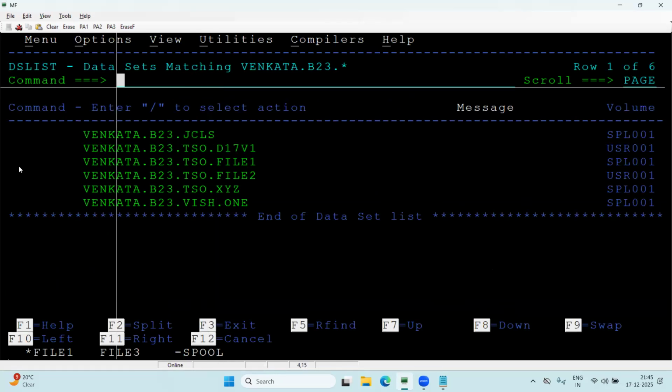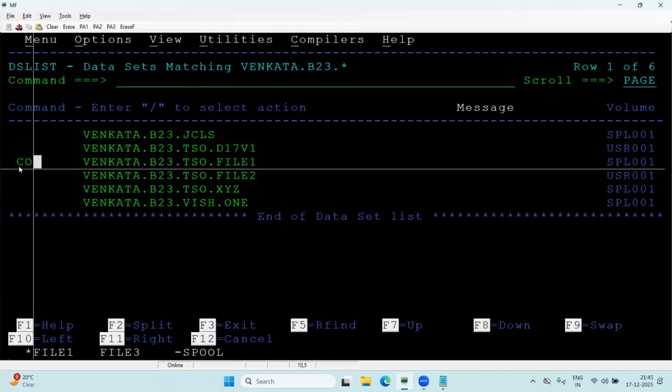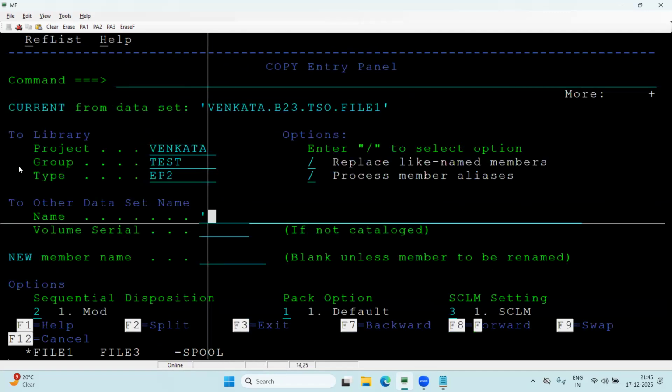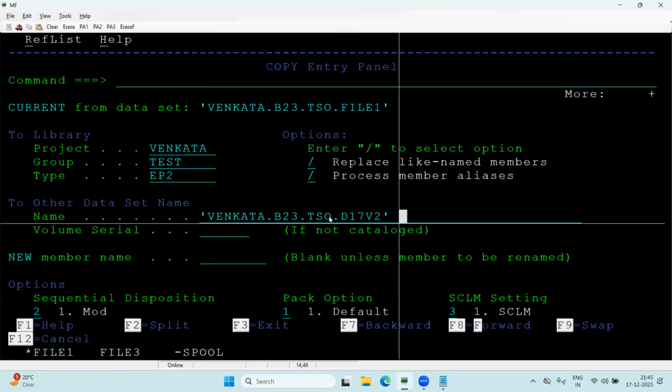So type CO, click on the enter button where you want to copy. So I'm giving again the new file, December 17, version 2. You can give anything which is a valid data set name and hit the enter button. The system will check. This is the source data set. This is the destination data set.